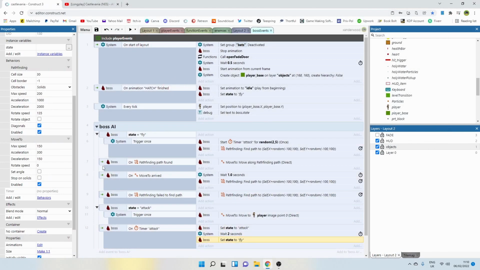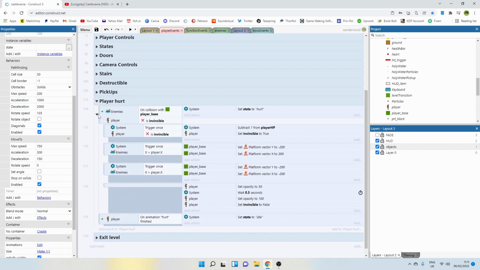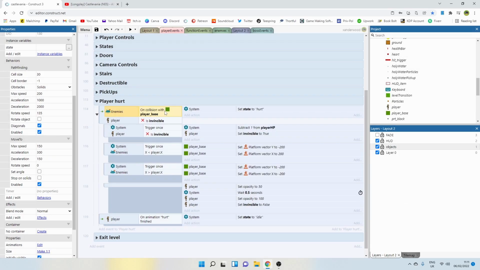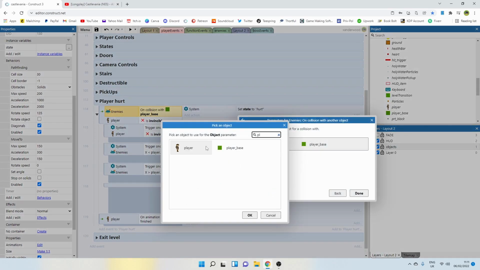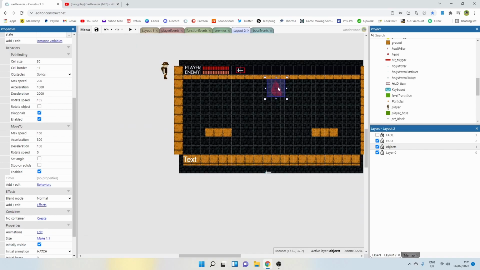Now, we need to initiate that knockback on the player when we get hit and the ability to take damage. So where did we put that? Was it in the player hurt? Yeah. Okay, so we've already got this setup that says when the enemies hit the player base. Let's go ahead and change player base to player. Enemies on collision with player rather than player base. Set him to hurt.